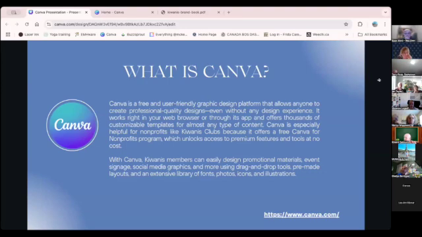Sure. So what is Canva? So Canva, as McKenna was just saying, it's free. It's a graphic design platform, so it can be used by anyone to create professional designs for everyone without any design experience. It works anywhere through the app. It offers thousands of customizable templates for almost any type of content. Canva is especially helpful for nonprofits like Kiwanis Clubs because it offers a free Canva for nonprofit program, which unlocks access to premium features and tools.